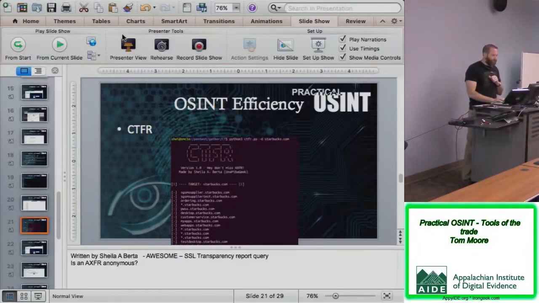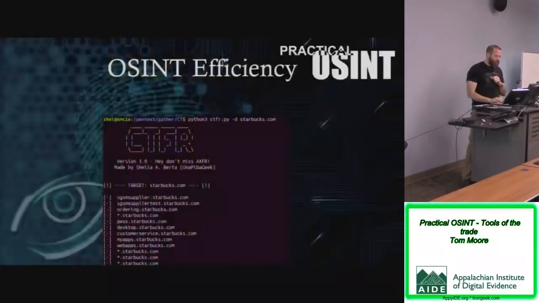If you're going after an organization, you want to take a look at what their domains are. CTFR.